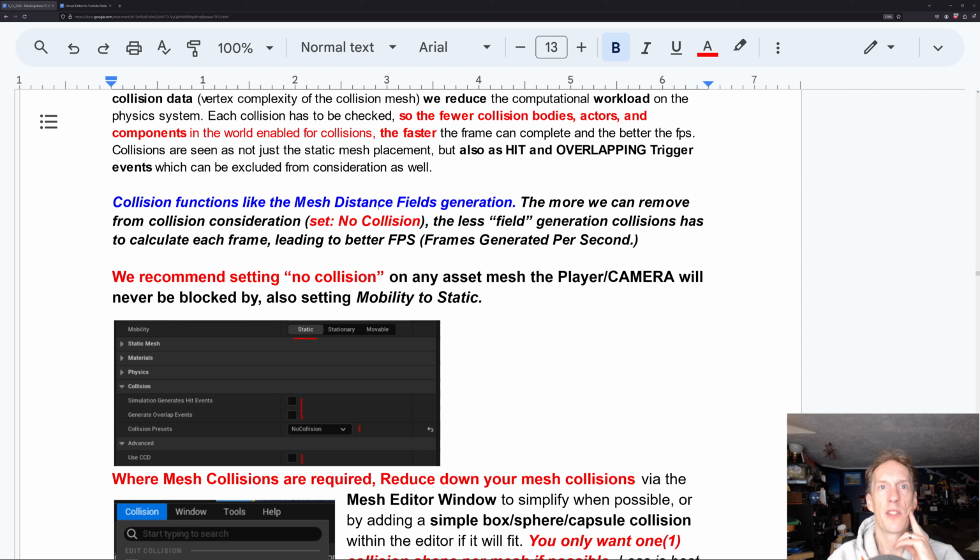Collisions function like mesh distance field generation. Like that visual we saw above of the black and white mesh distance field visualization, collisions cache things like that too. The more we can remove from collision consideration, set to no collision, the less field generation and collision data has to be calculated each frame, leading to better frame rates. So if you can turn off collisions on stuff because you're not going to need them, it will make things run faster. We recommend setting no collision on any asset that the player or camera will never be blocked by, and also setting the mobility to static.